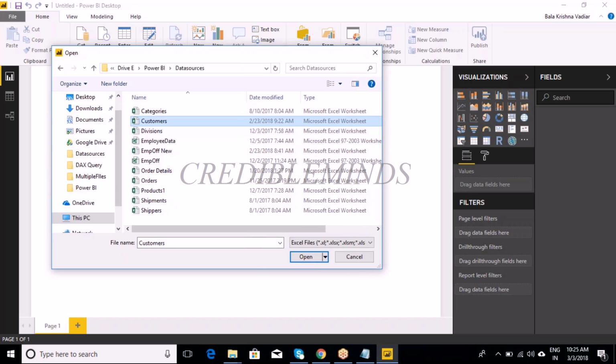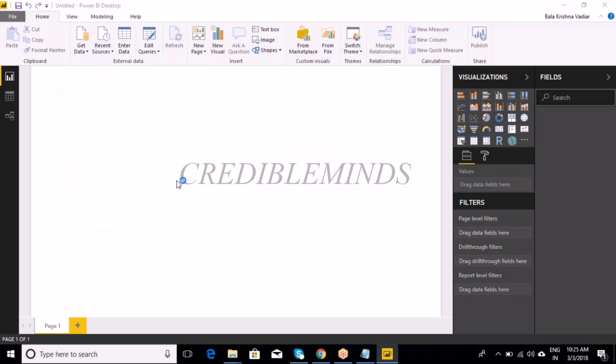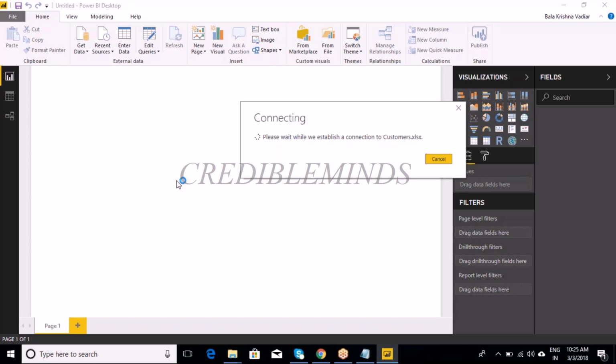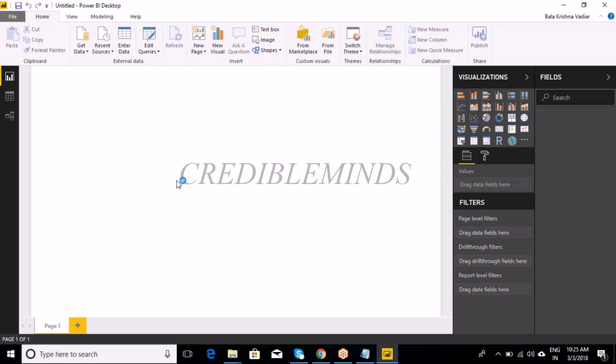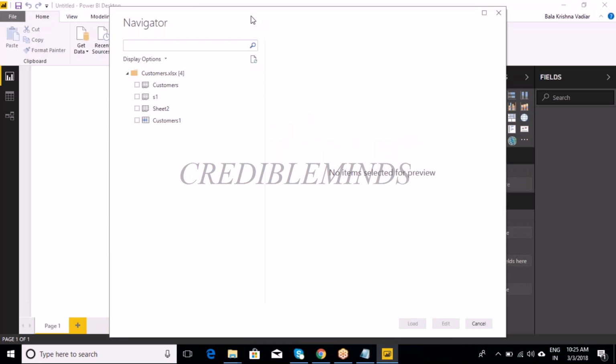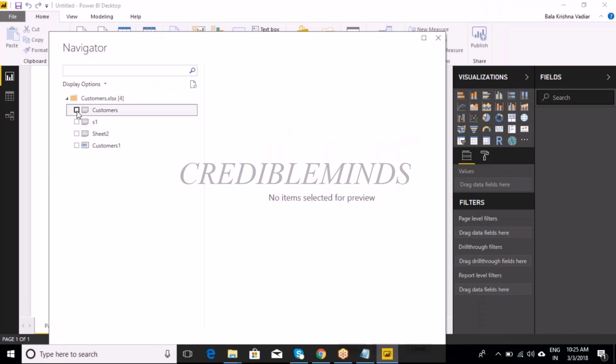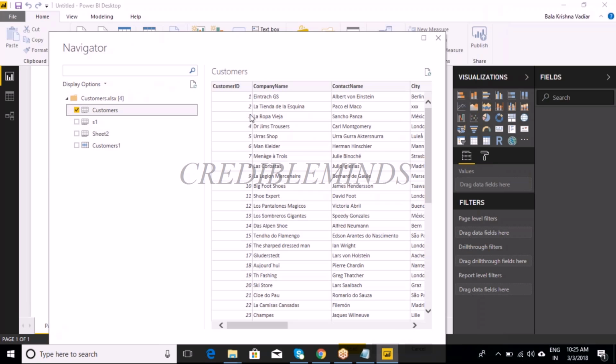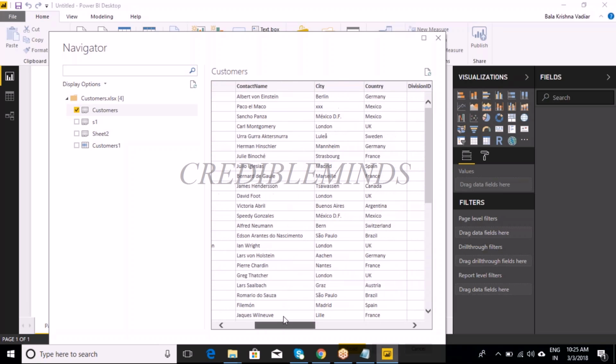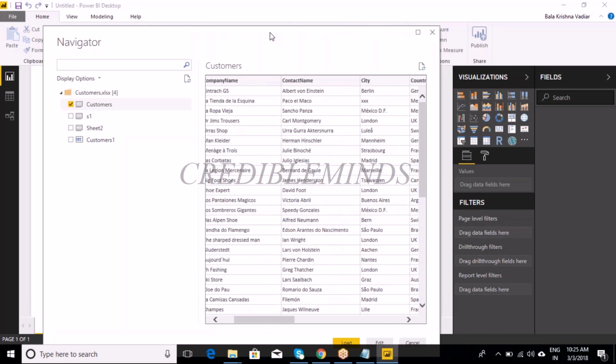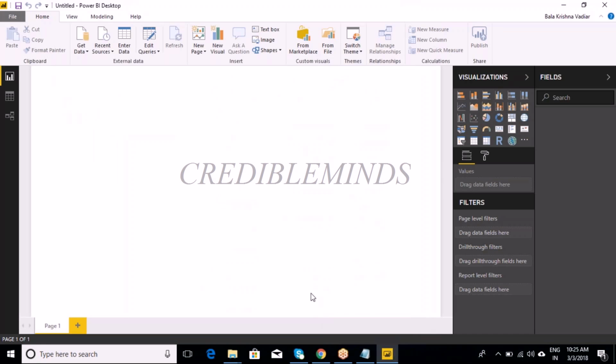Okay, I'm taking the simple customer file. As part of training, I will share each and everything, like the Excel file, what sources I will be connecting, and what tables I would be connecting. This is what my Excel file looks like. You just click on the OK button and we can discuss here. Just click on the load option.